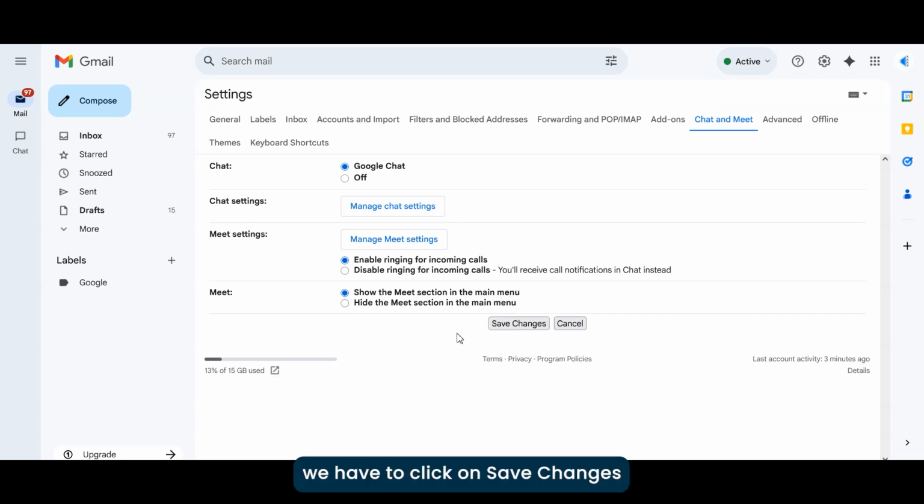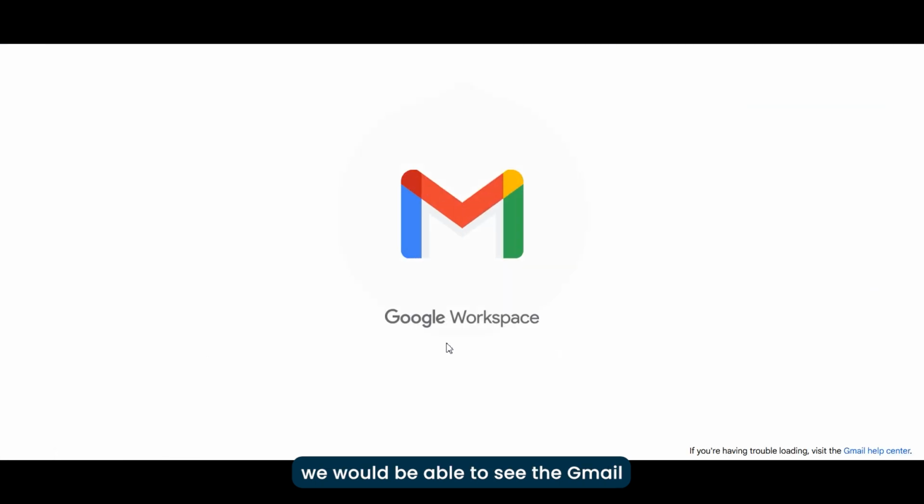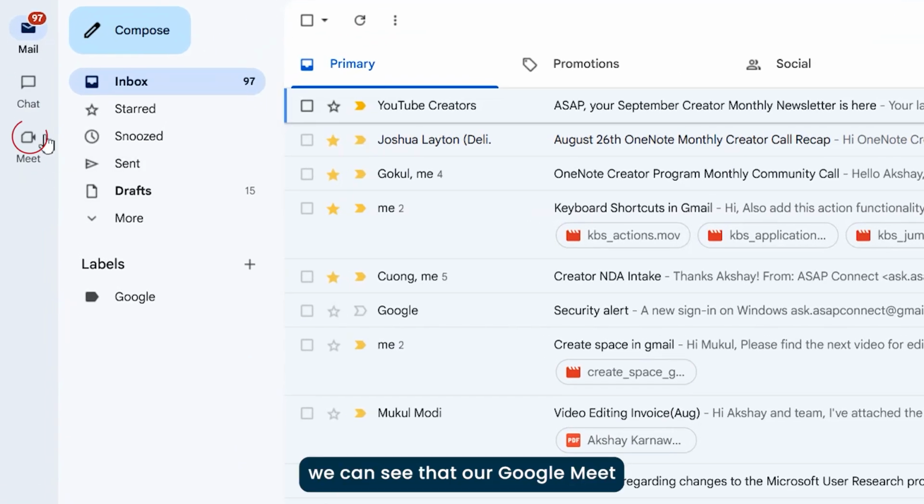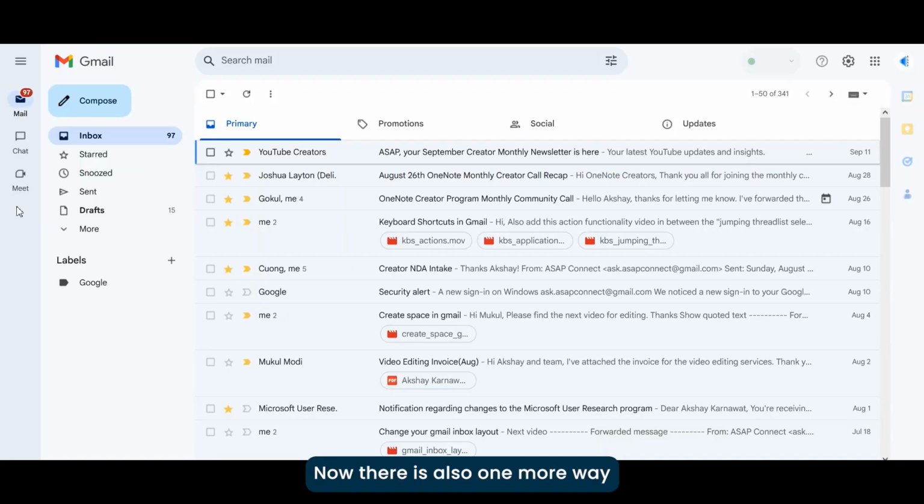After that we have to click on Save changes, and after the page gets reloaded we would be able to see the Gmail Google Meet icon. So in here we can see that our Google Meet icon is visible. Now there is also one more way from which we can do it.